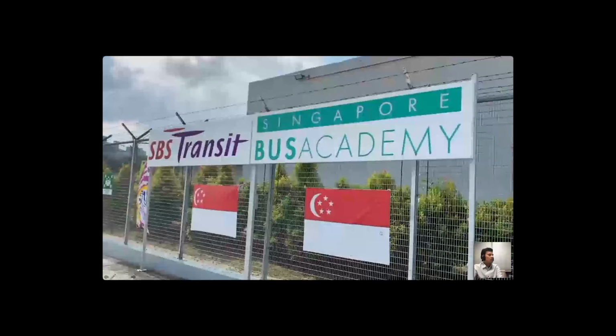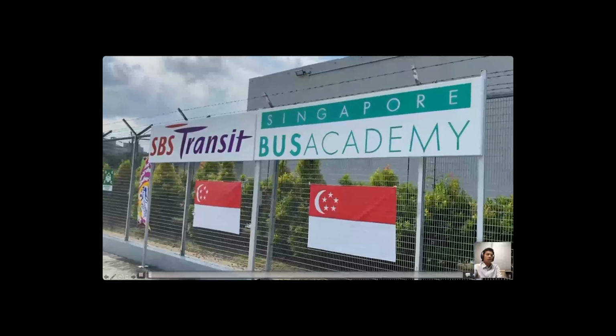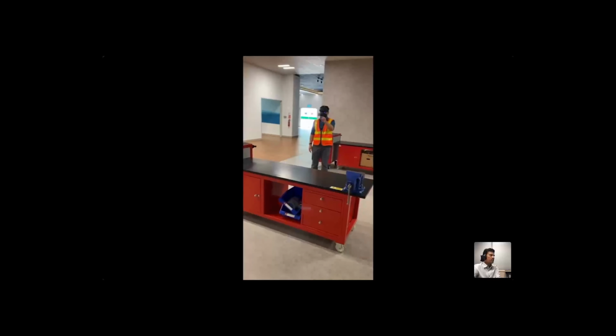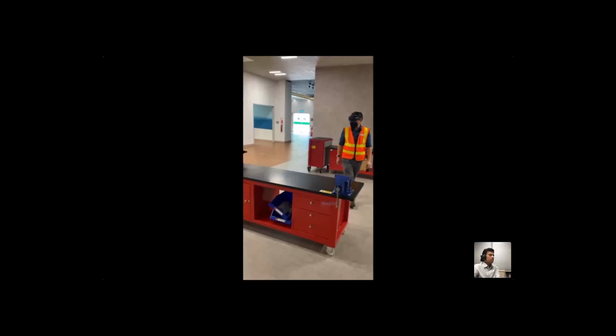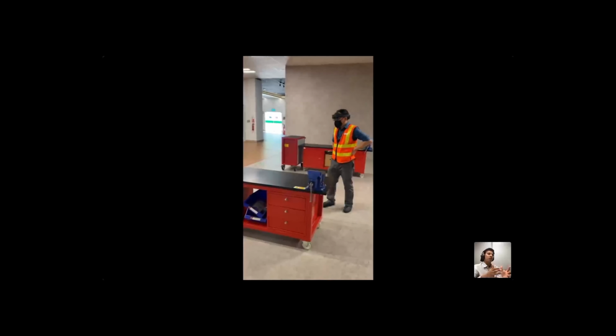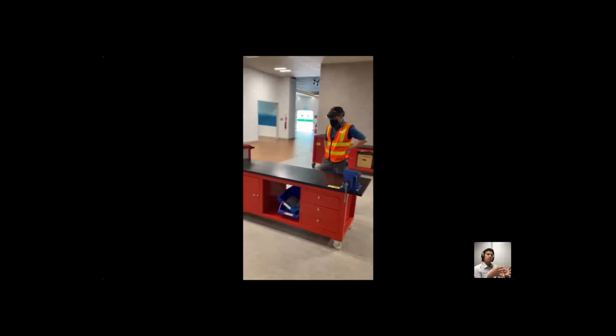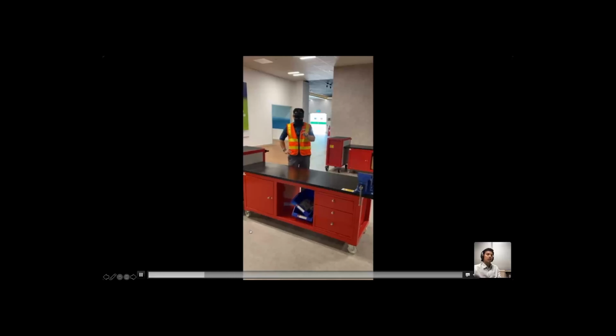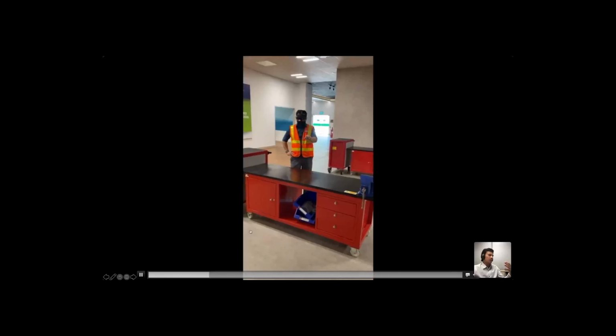I'm going to share another use case here. This is a short recording of how SBS, one of the leading bus providers here in Singapore, is using AR Assist. Of course, up until now we have seen the expert's camera view, the expert's point of view. I think in a minute we'll see how the HoloLens user is seeing it.